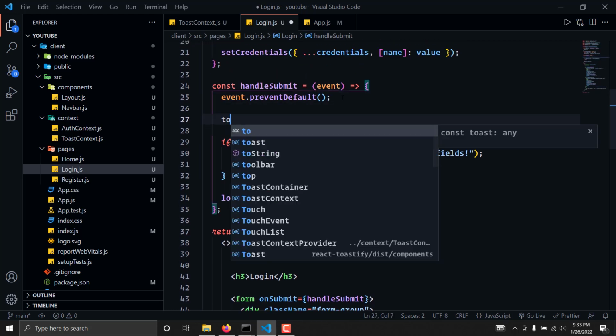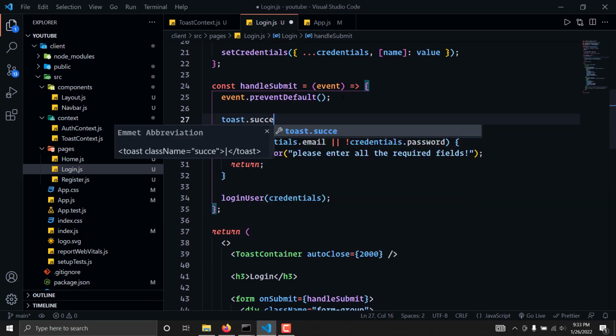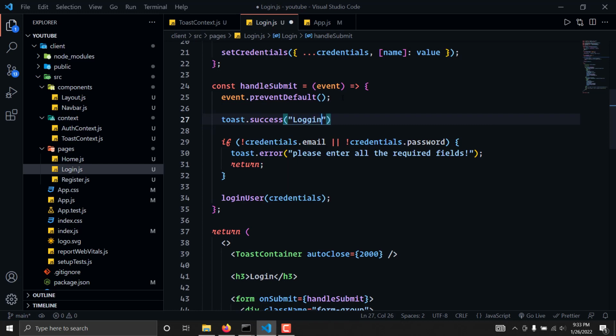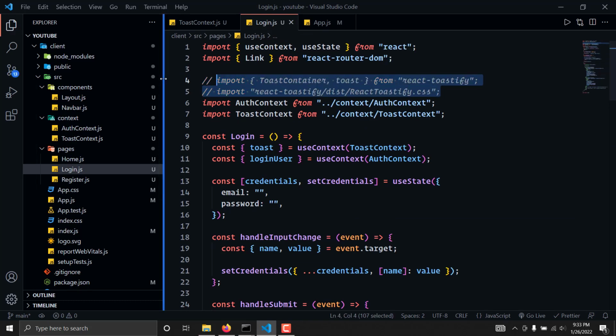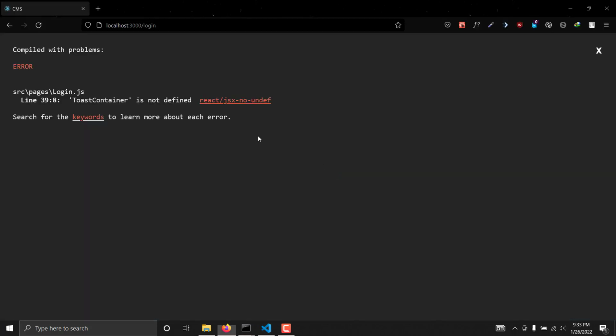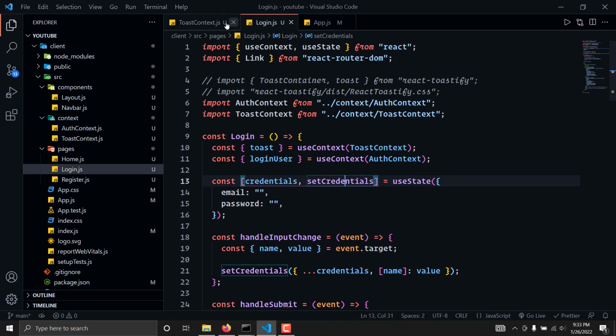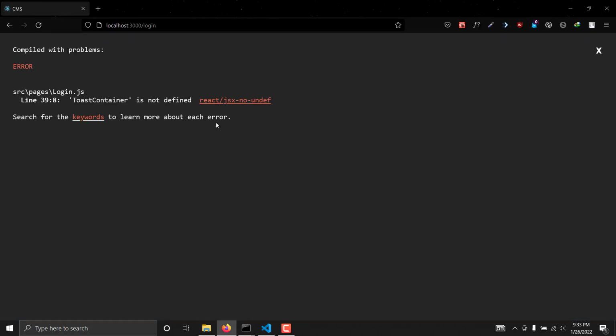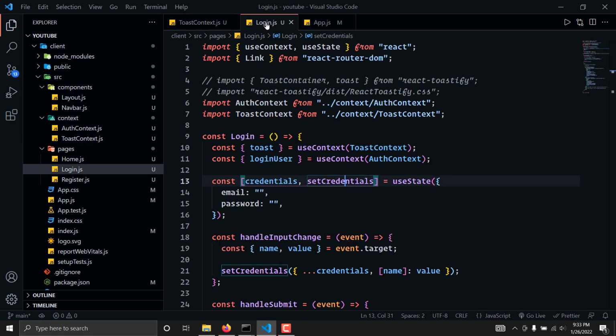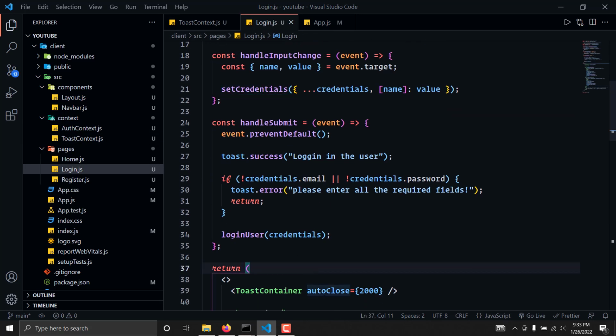So let's do a toast dot success logging in the user. Let's see if this works or not as of now. So I'm going to comment this, and toast container is not defined, so I think we need to import the toast container here. Okay, we need to comment here, so let me comment this out as well.